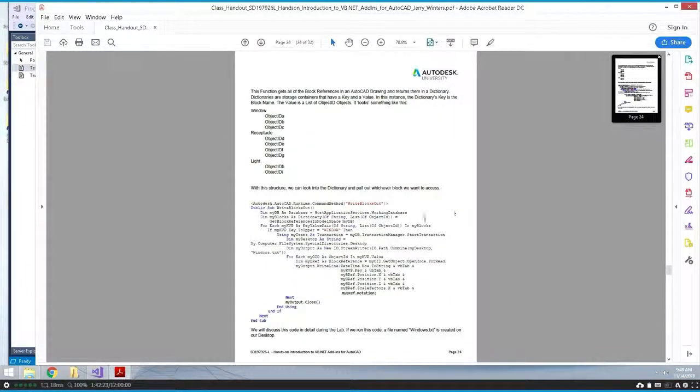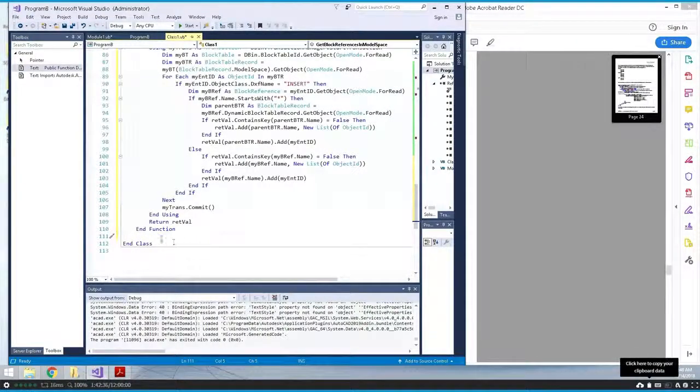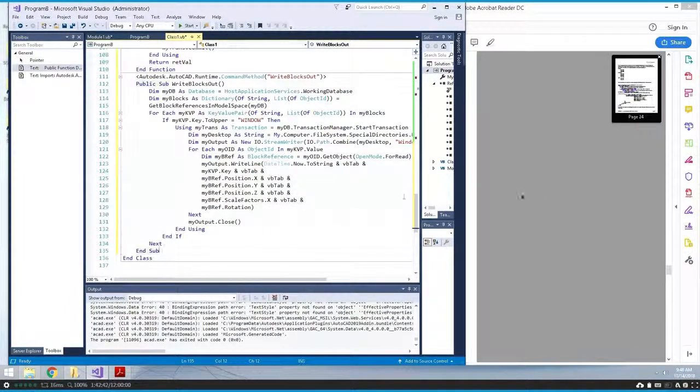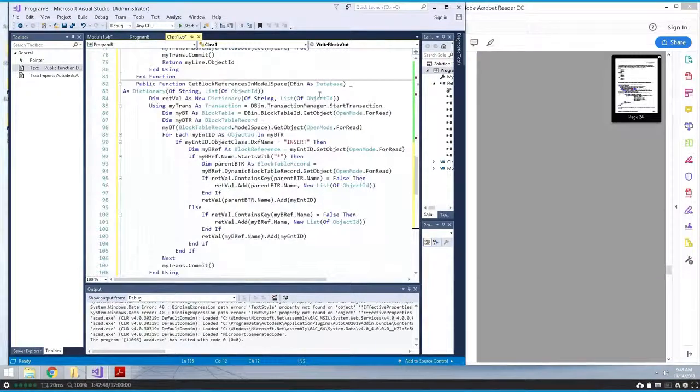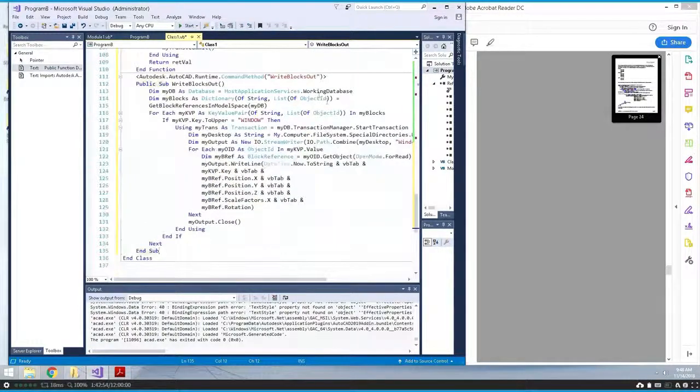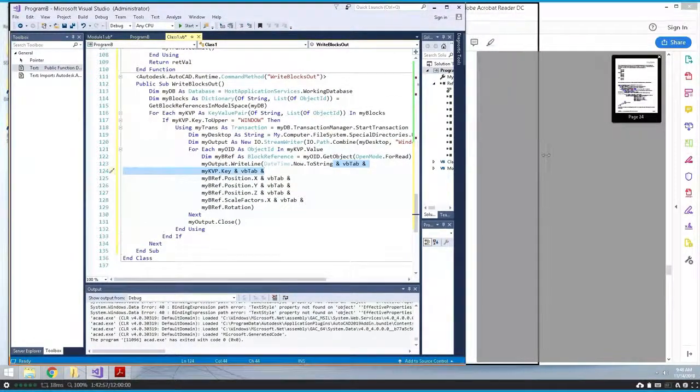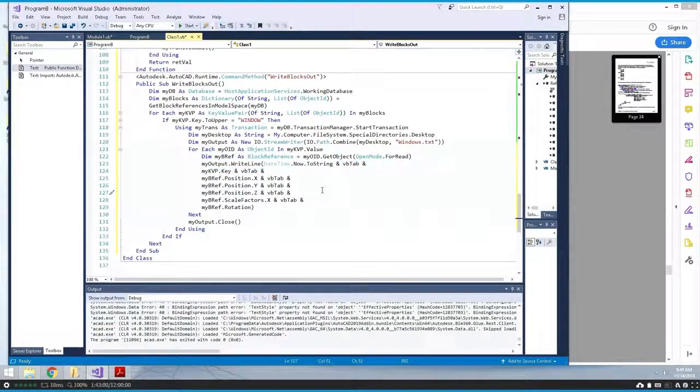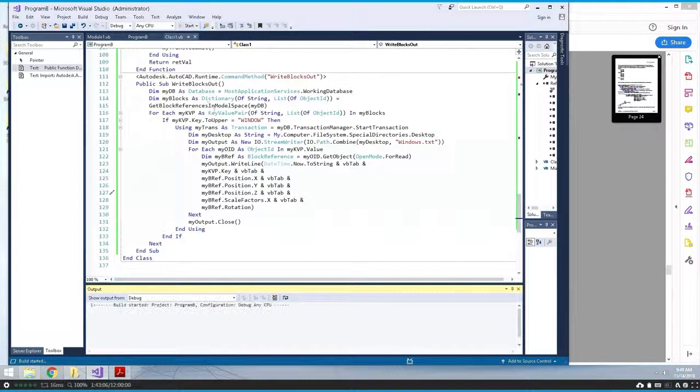Let's see here. Now let's get the write blocks out code as well on page 24. Same thing, we'll grab that code and copy and paste that into our class here. Okay, so we've got write blocks out, and we have get block references in model space, and write blocks out. Start the debugging process.